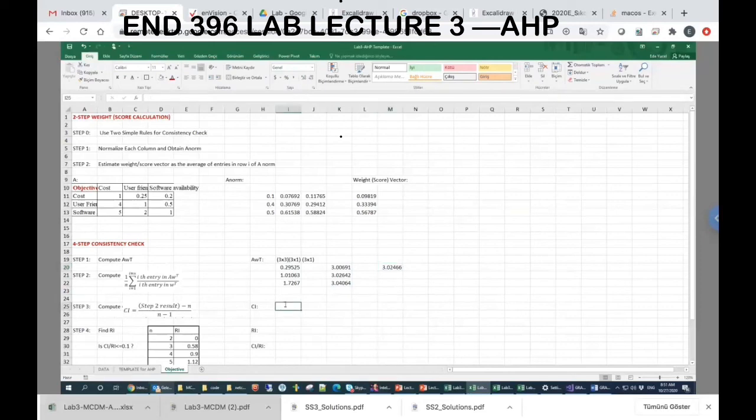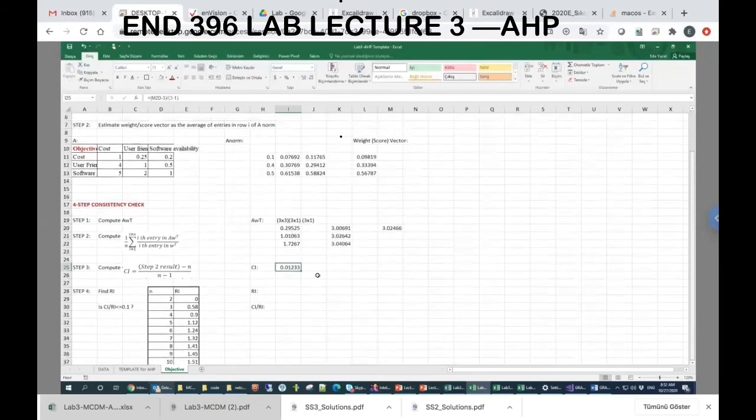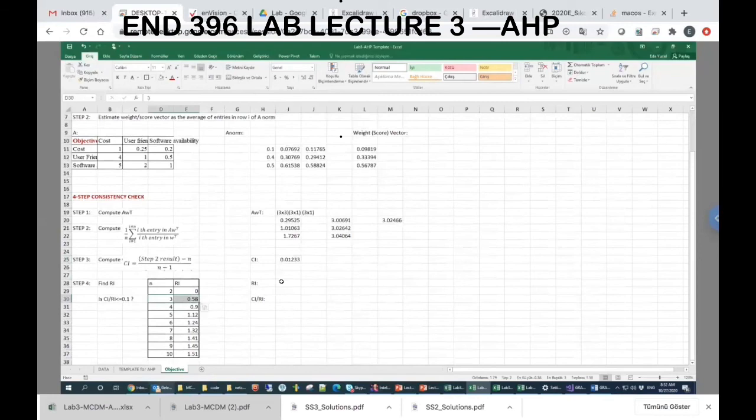Okay, let's compute it. We should subtract n from this step 2 result, where n is 3 here because we have 3 objectives, and divide it by n minus 1. Okay, so I obtain this value as consistency index. Next, let's find random index, which is already provided on a table. Since we have 3 objectives, our random index is 0.58.